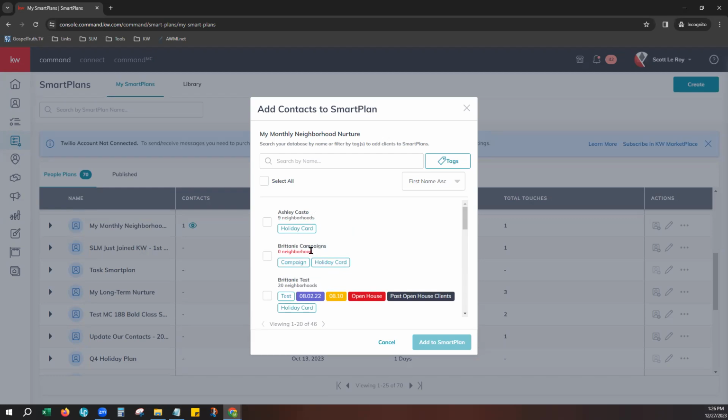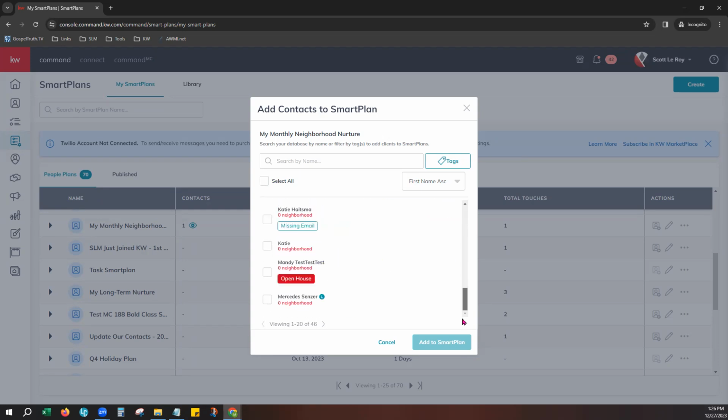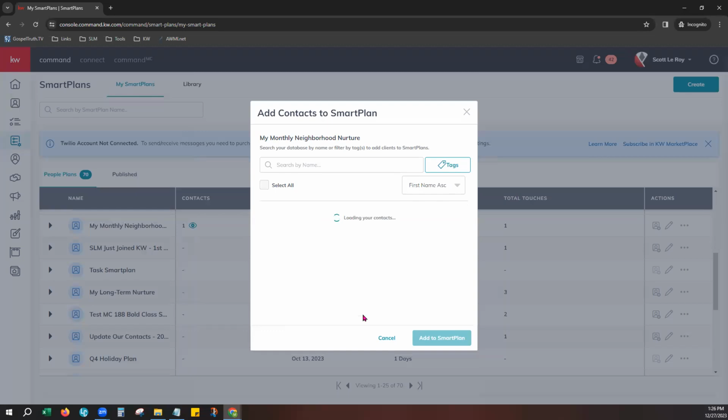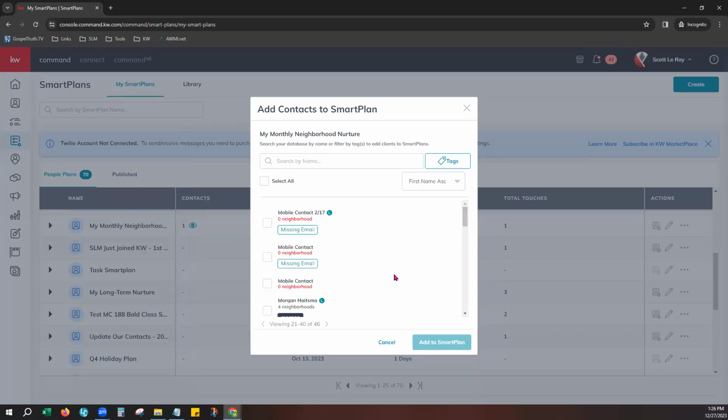Those are the ones I was telling you about that would show you maybe if they didn't have a birthday on file, if I was going to add it to the birthday smart plan, those types of things. So I can sit here and add one by one. You can notice you can scroll down and it gives you a viewing 1 of 20 of 46. So I can sit here and click all the way through all 46 if I want. But I can go and do it by tags as well.